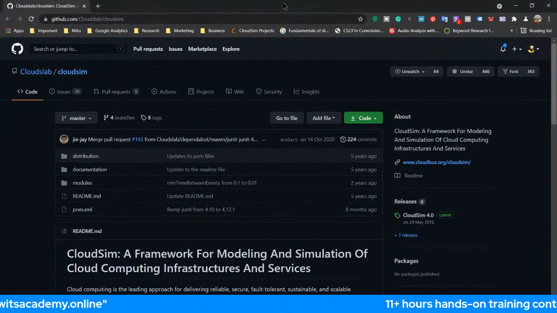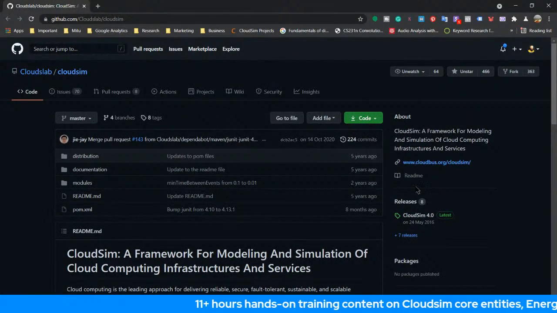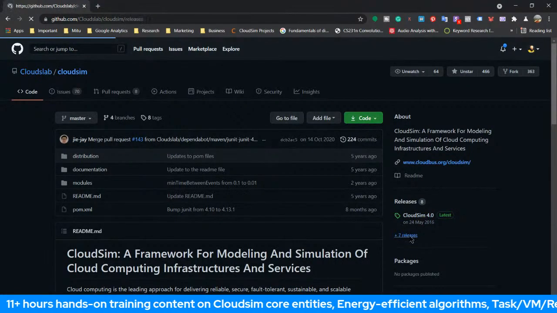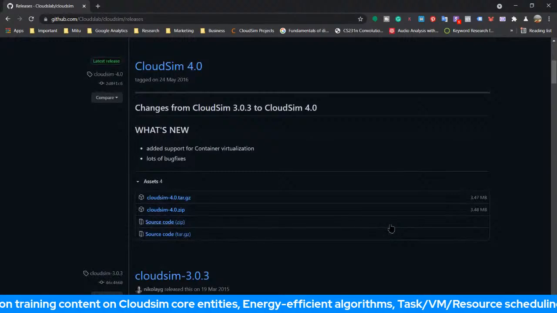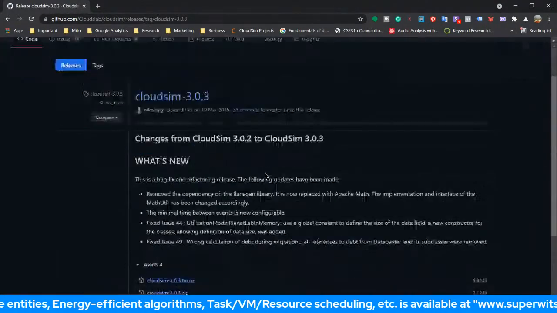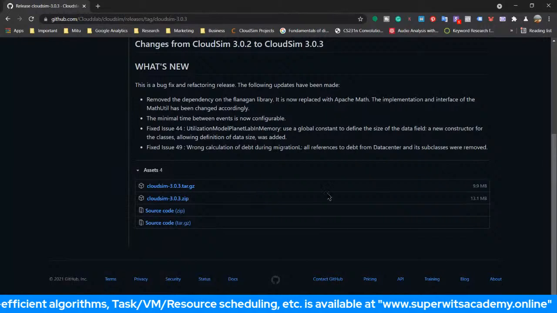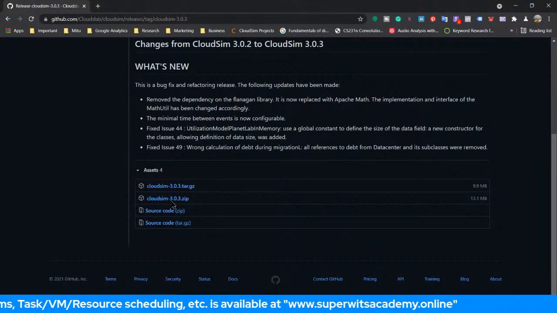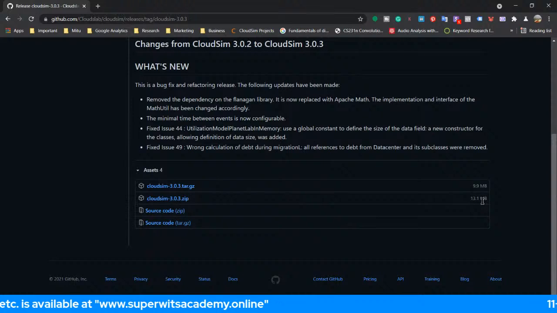So here we are on the project page of the Cloudsim, and in my previous videos, I've already told you that we have a couple of releases. This particular demo I'm going to show you using the 3.0.3 version, and very specifically, the asset which I'm going to use from this version is Cloudsim 3.0.3.zip, which is of 13.1 MB.